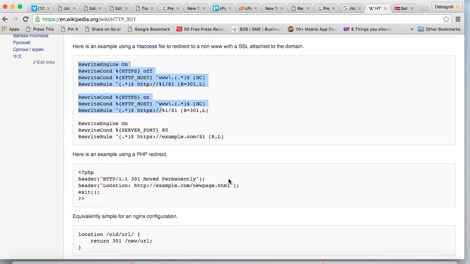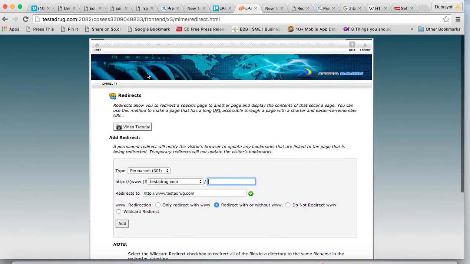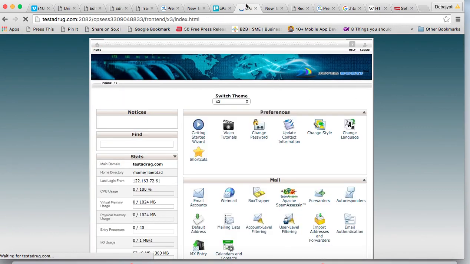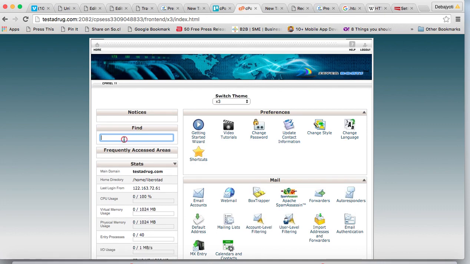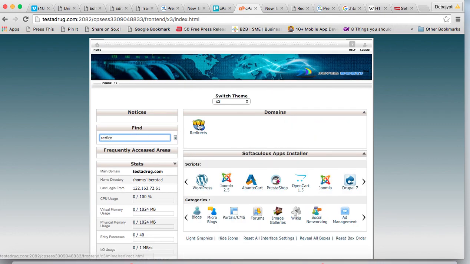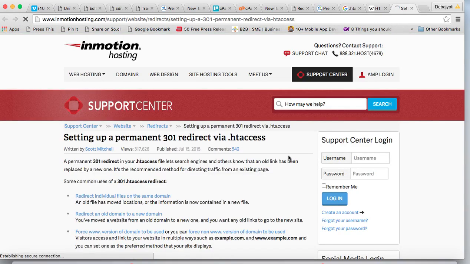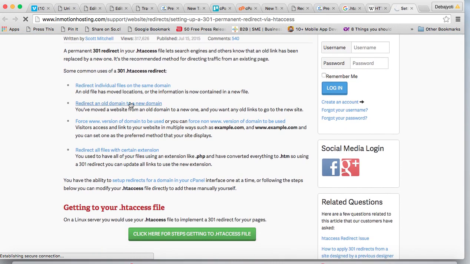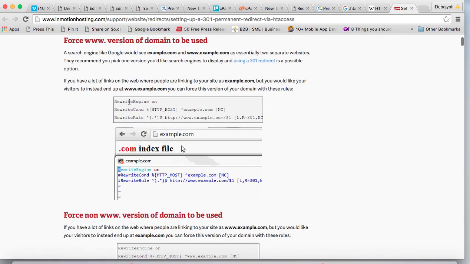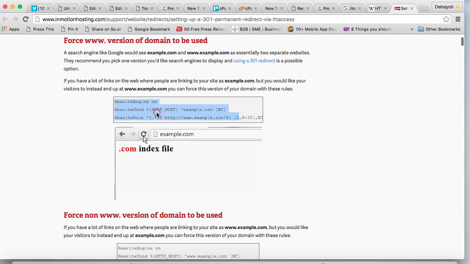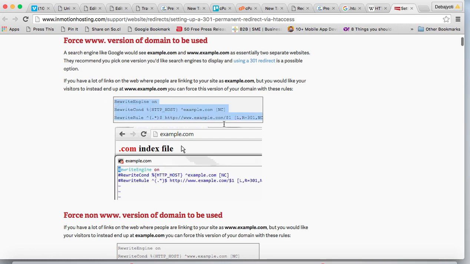Or else you can do it from the web hosting panel, cPanel, the redirect thing that we have shown here. In cPanel also you can search here with redirect, so with easy steps you can get the redirect. If you click on that and check here, you see force www version of the domain to be used. If you click on this, these are the 3 lines of code that you have to copy and use to create your .htaccess file. It's pretty simple. If you Google it, you can get it there.